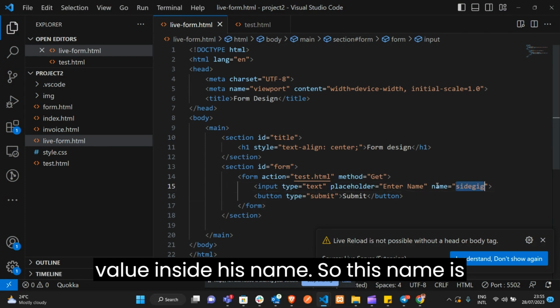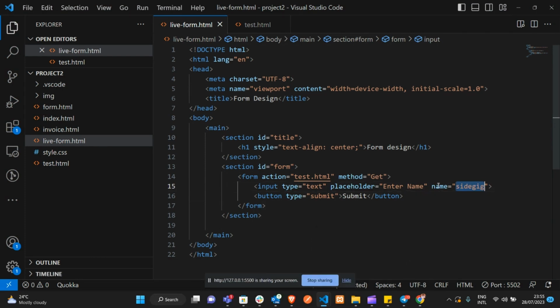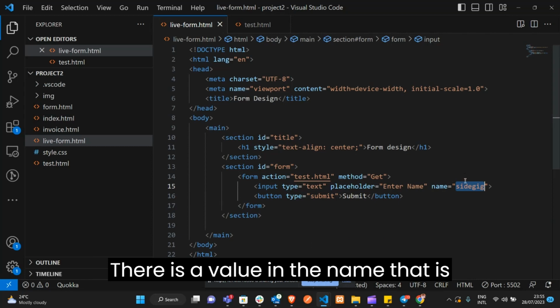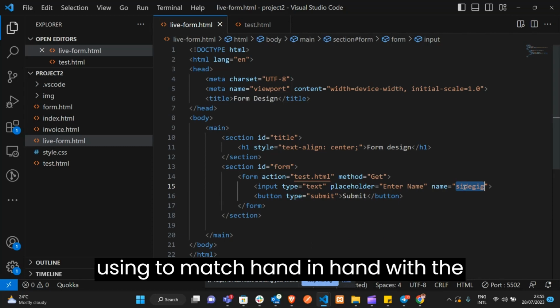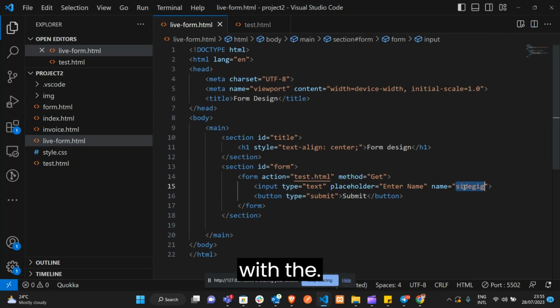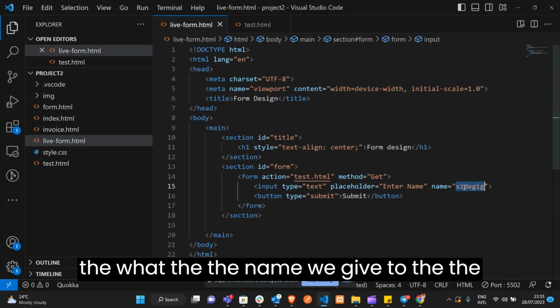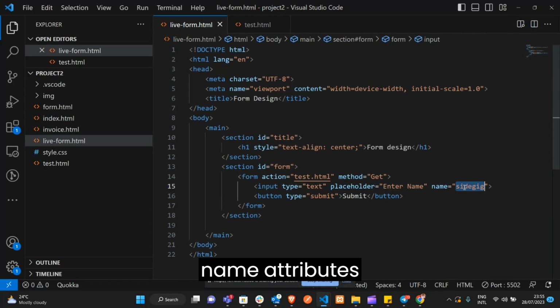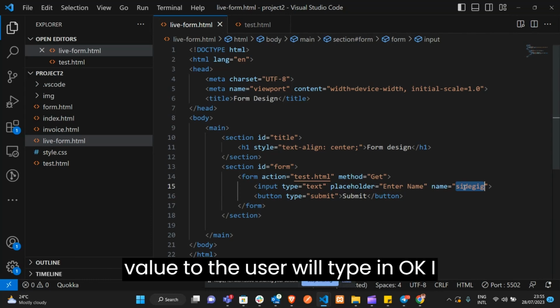So anytime a form is submitted, the value in the name attribute is used to match hand in hand with the input. Sorry, what I mean is, the name you give to the name attribute becomes the key that will hold the value the user will type in. Okay, I believe that makes sense.